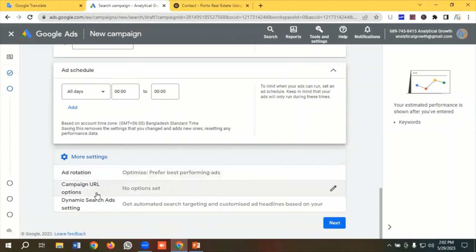In the campaign URL options, you can set up campaign URLs. I have a detailed video on how to set up campaign URLs. If you haven't watched the video yet, I would suggest you watch it and set up the campaign URL. Okay, I'll be tracking my URL using UTM tracking or UTM parameters. That's why I am not going to choose the campaign URL. So I'll click on next.